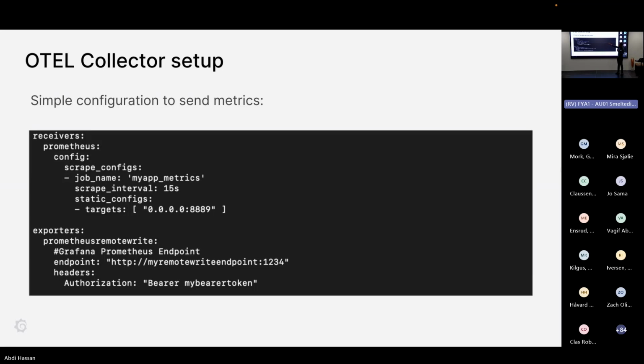And after I've received them, you can see the scrape interval is 15 seconds. I'm exporting that to a Prometheus endpoint. So that can be Grafana's Prometheus endpoint. We have a cloud version. You can send it to Elastic, whatever type of exporter that you might want to use. Very simple, right?